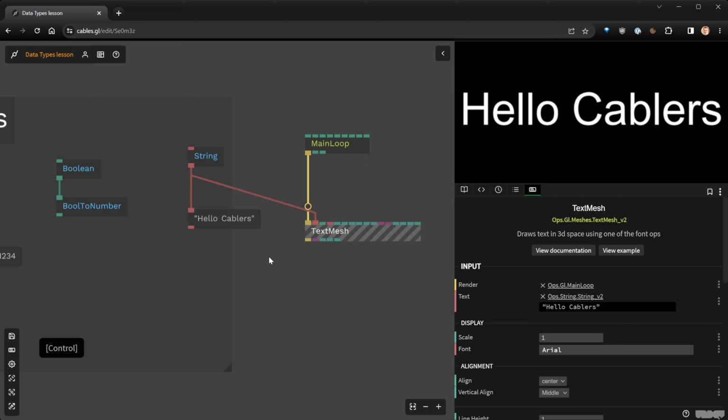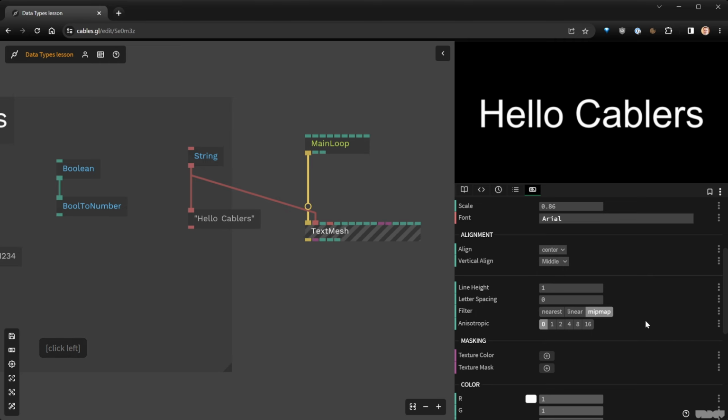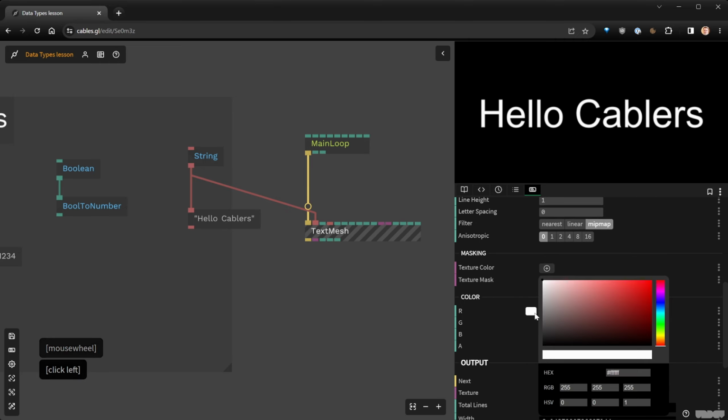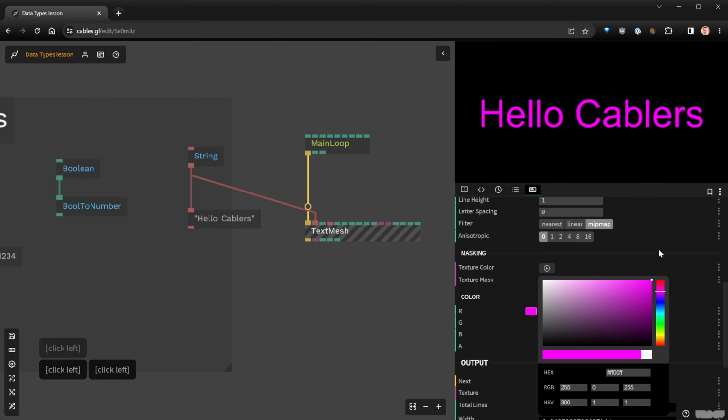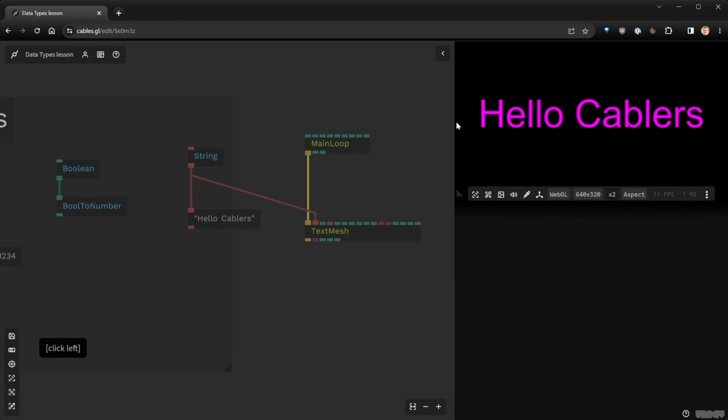I'm saving my patch, Control S. You can also click here. And on the text mesh, if I want, I have many options, changing the font, the scale, make it a bit smaller, and also changing the color here, for instance. So yeah, here, hello cablers. I'm saving my patch. Now, if I want to see this, this is what people see.